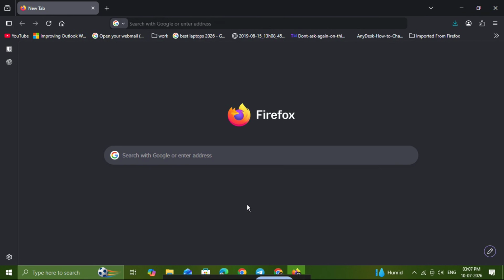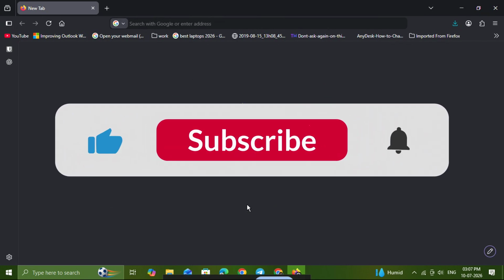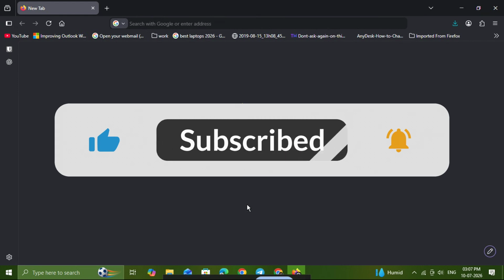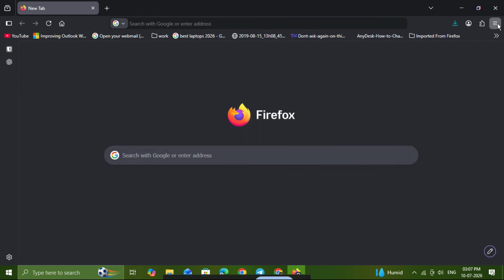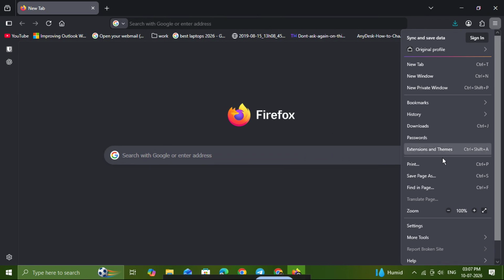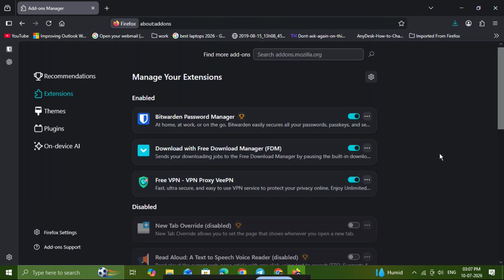First, open Firefox and look to the top right corner of the browser. You'll see the menu button. Click on that menu to open the Firefox options. From the menu, select Extensions and Themes. This will take you to the Add-Ons area where you can browse and manage Firefox extensions.